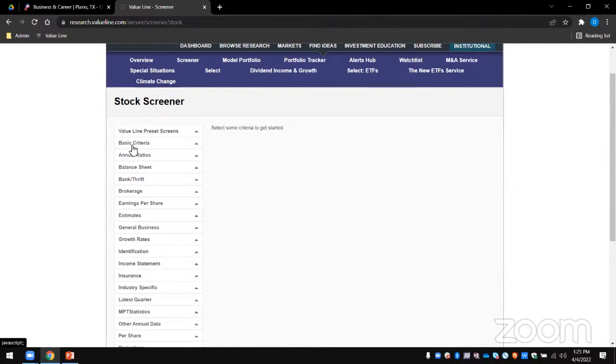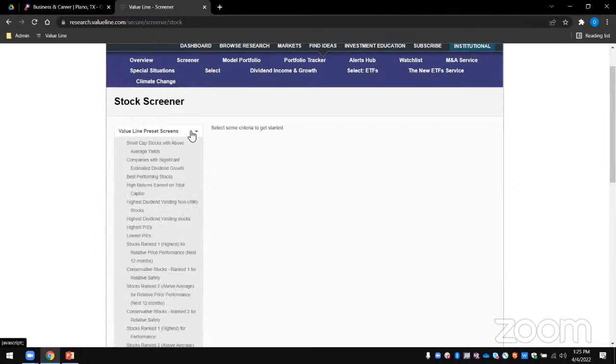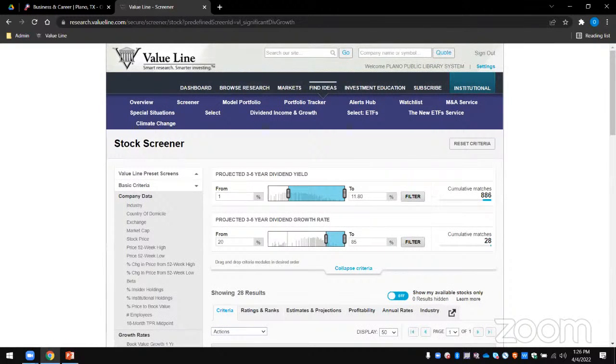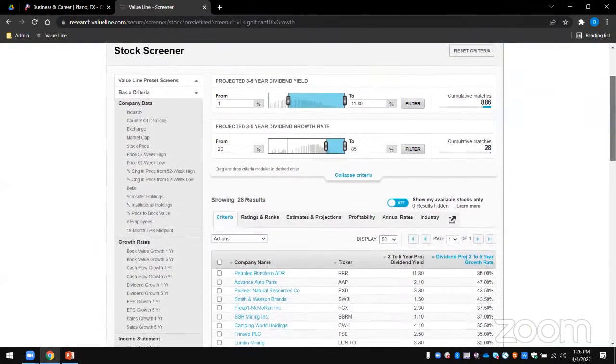And a great feature are also the Value Line preset screens, which we saw earlier in Browse Research. I'm going to click on that. You can review the screens Value Line staff have already created that fit the type of information you are looking for. So for example, we can click on companies with significant estimated dividend growth. I'm going to click on there. Wait 1 second. And here we go. Here's the stock screener with that criteria selected.